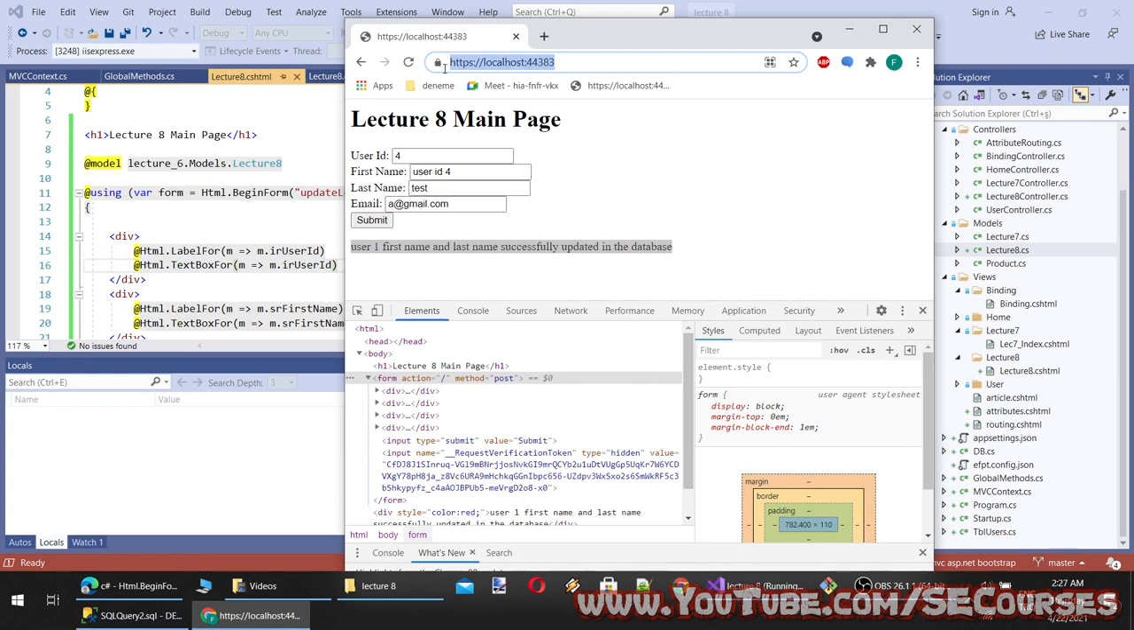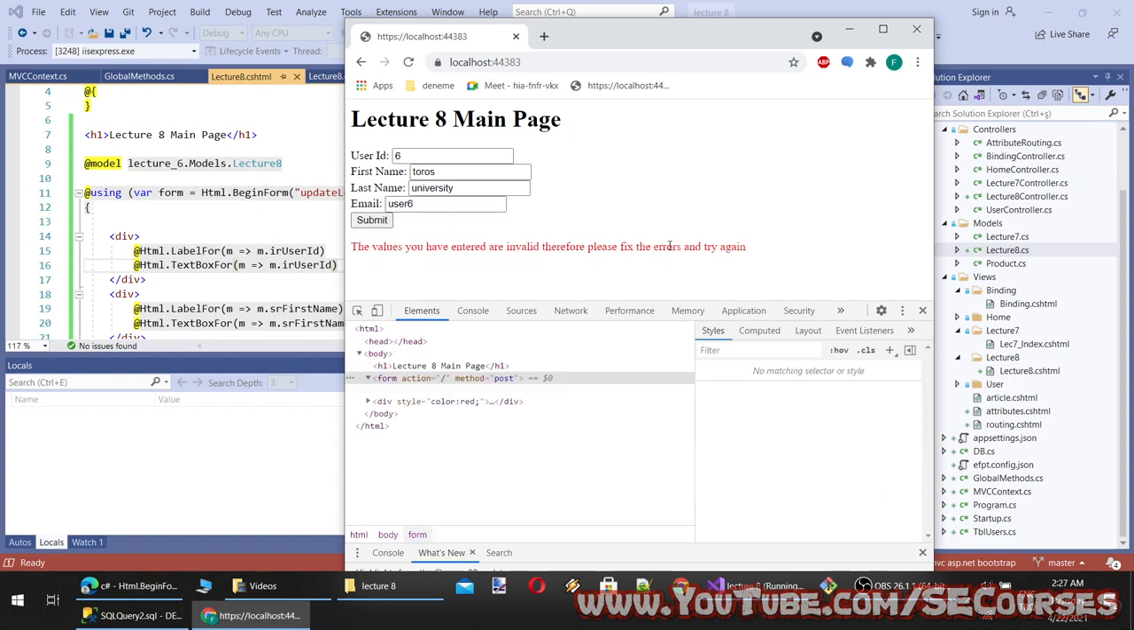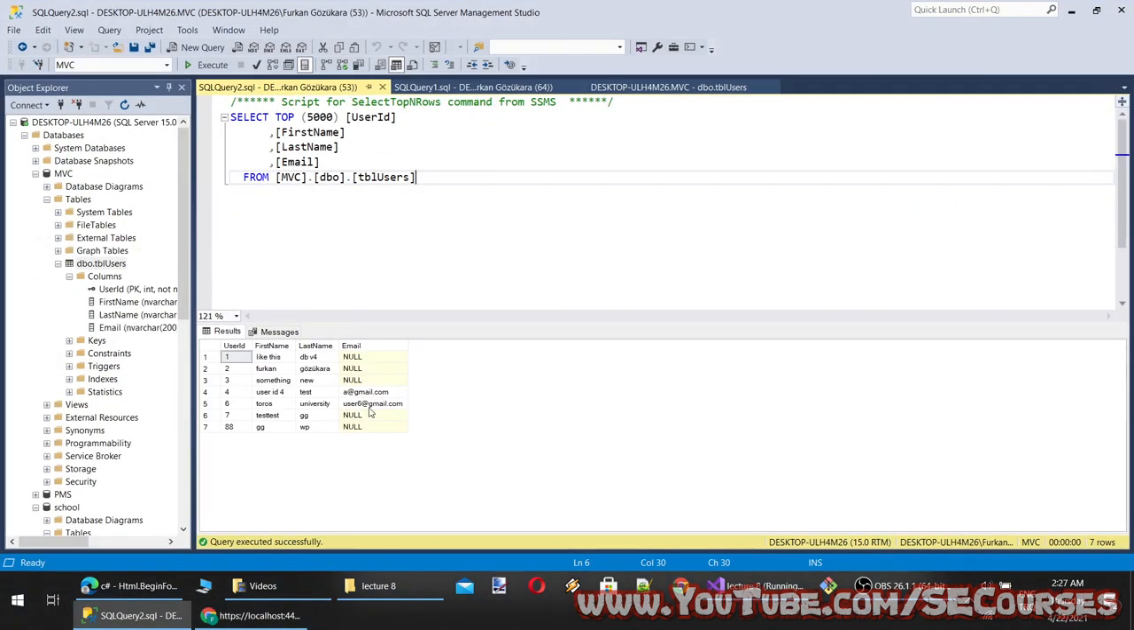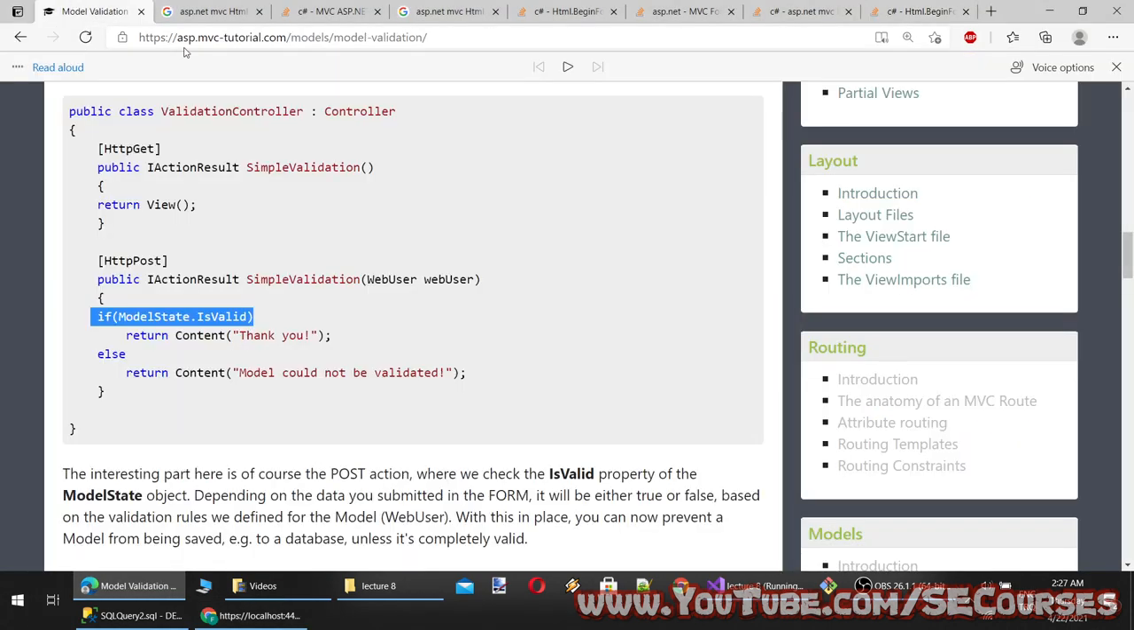You see the URL has returned back to root because that is what we have done. And user6@gmail.com. Okay, it is also working. Let's enter an invalid email and see what happens. Okay, the values you have entered are invalid, therefore please fix the errors and try again. And it didn't get updated. Okay, everything is working. Now we can continue to our tutorial.